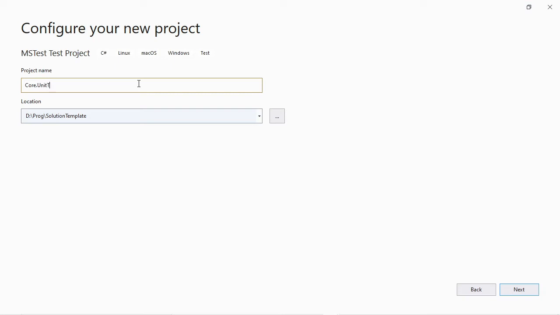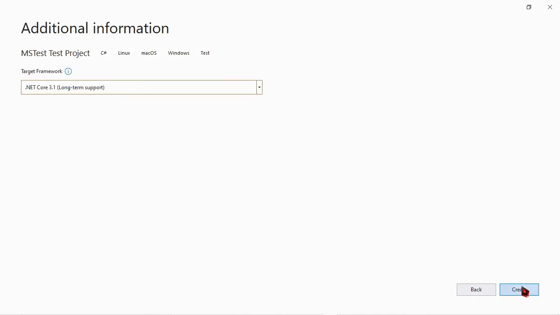So again, this would be core.unit test, location solution template. Next. Then the target framework. Because the code will be run, I cannot choose .NET Standard. I must use an executing framework, so here .NET Core. The .NET Core project can reference the .NET Standard project. .NET Standard, for example, can also be referenced by other frameworks, like for example Xamarin frameworks for smartphones.